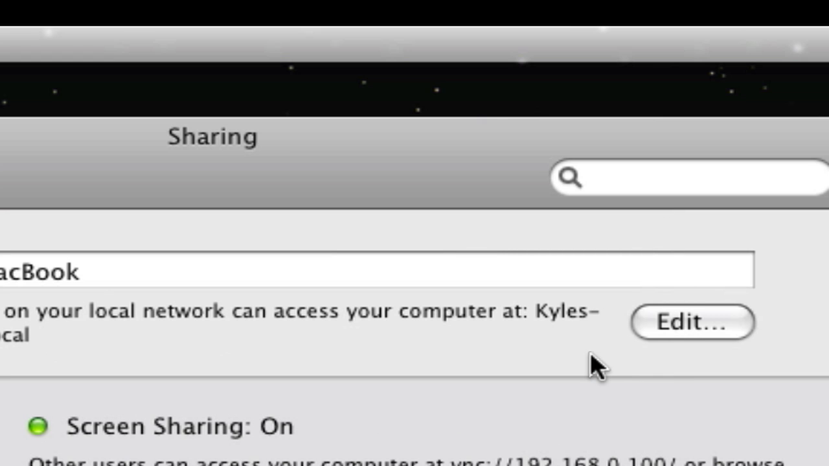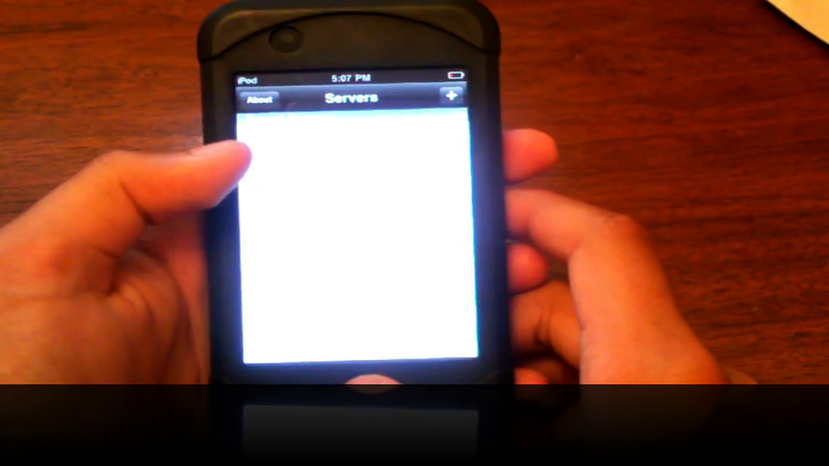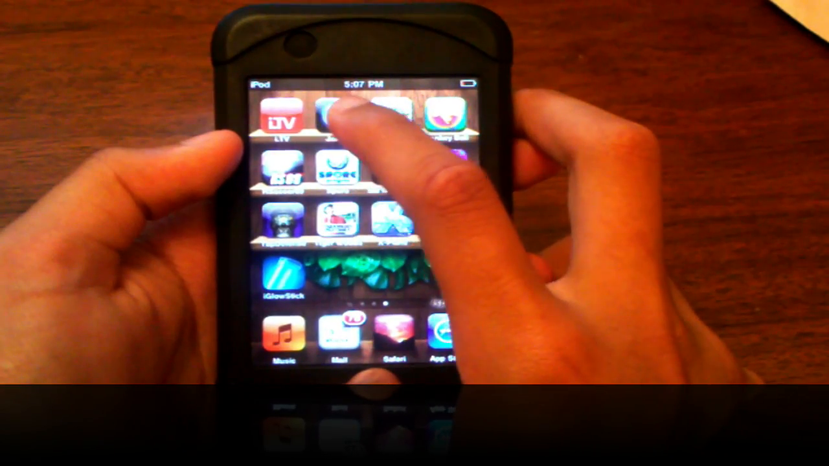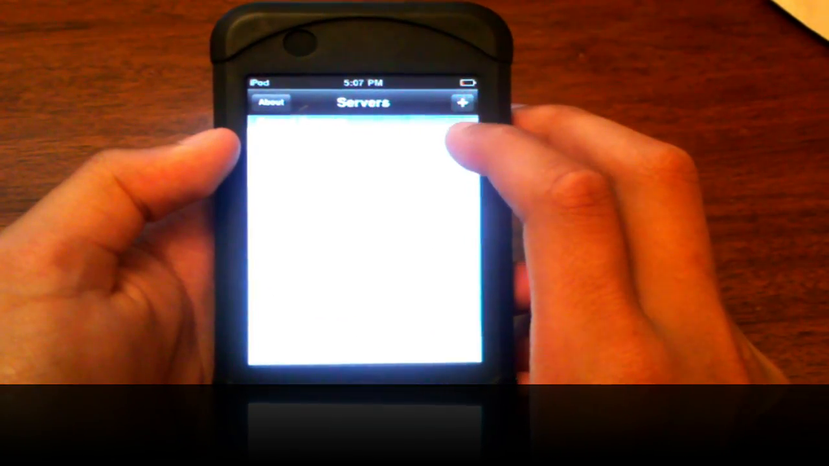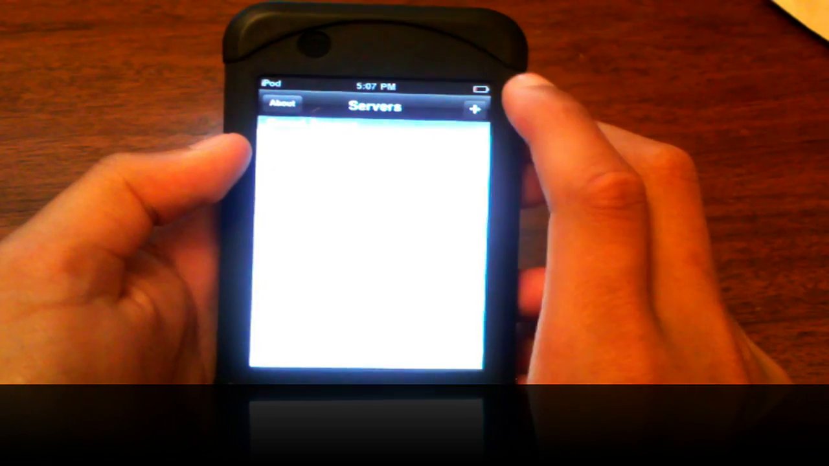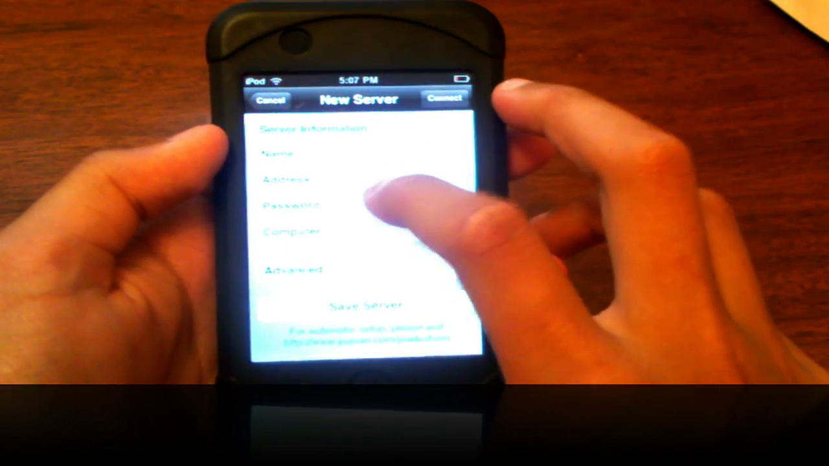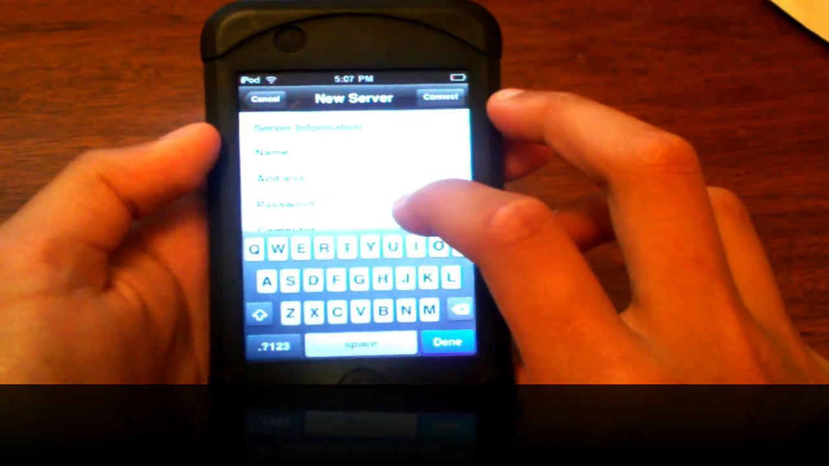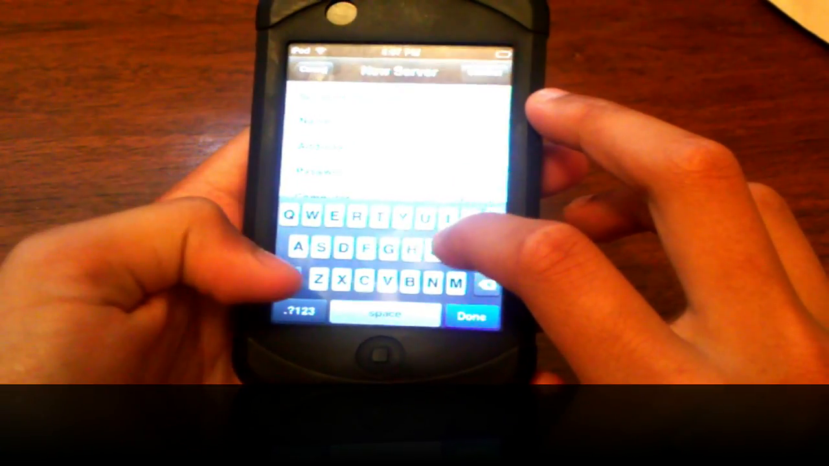So now go to your iPod. Alright, so now what you have to do is go to Jaadu VNC, the application, open it up, now click add, this little plus sign, and now leave these two blanks and just put in your password that you put in on your Mac earlier.